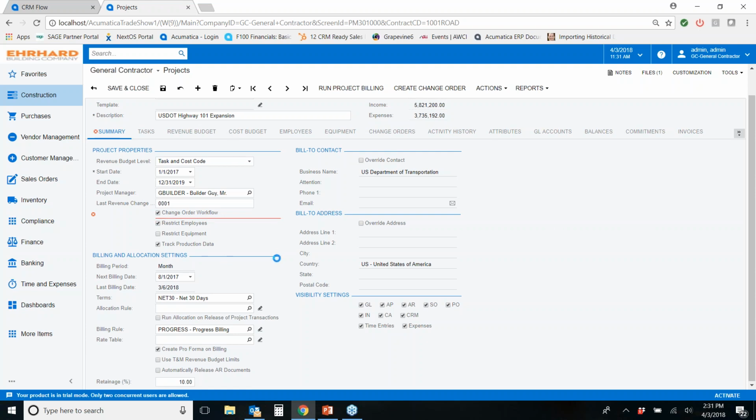We can restrict certain employees from the project. We can track production data. We can tell what our terms are, what type of billing rules we're going to use, and whether we're going to track retainage on this particular project. So again, just enter that basic information here about the project.